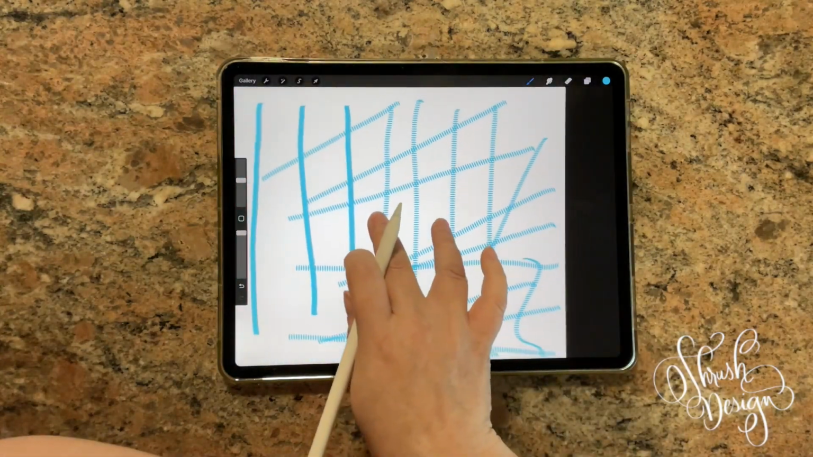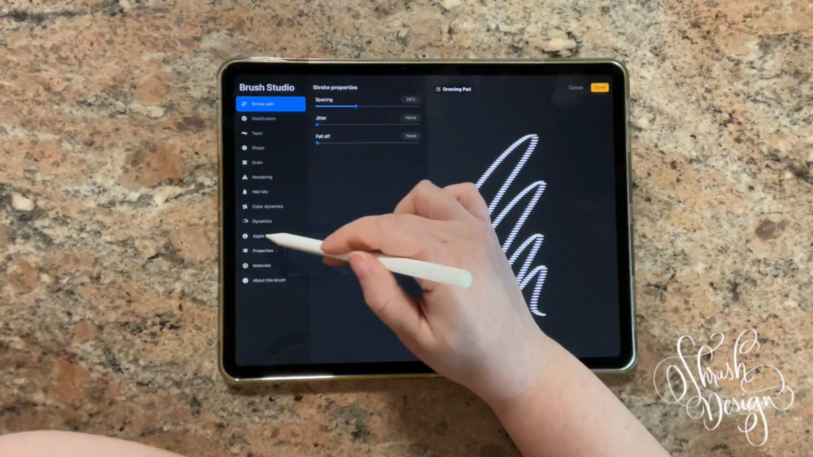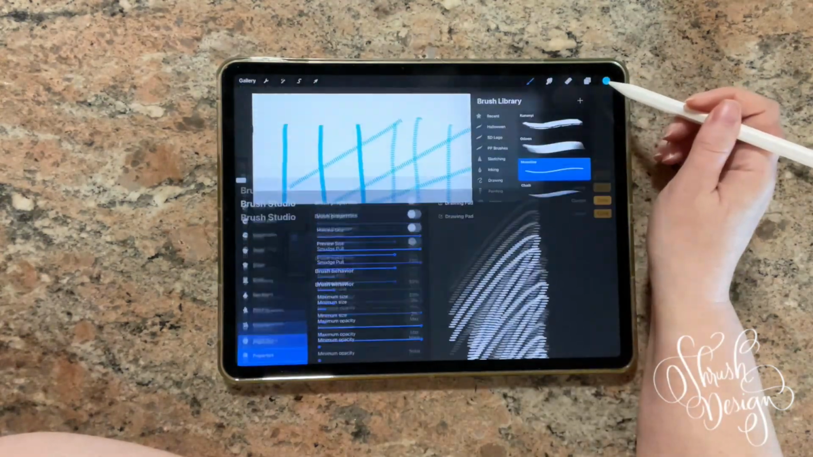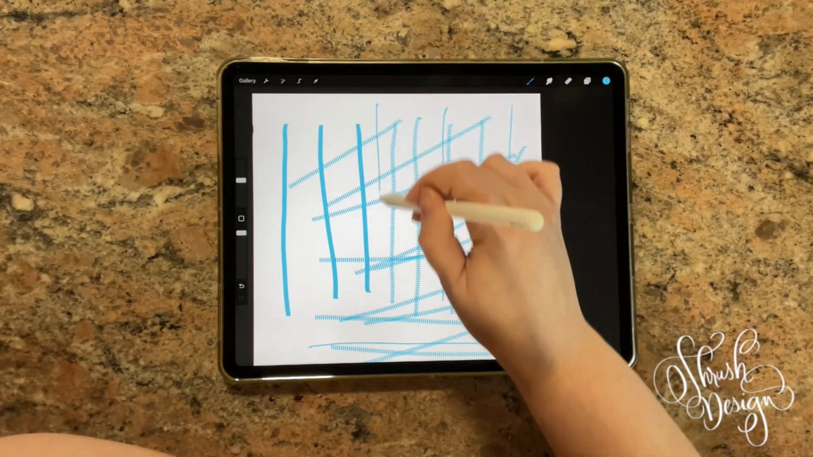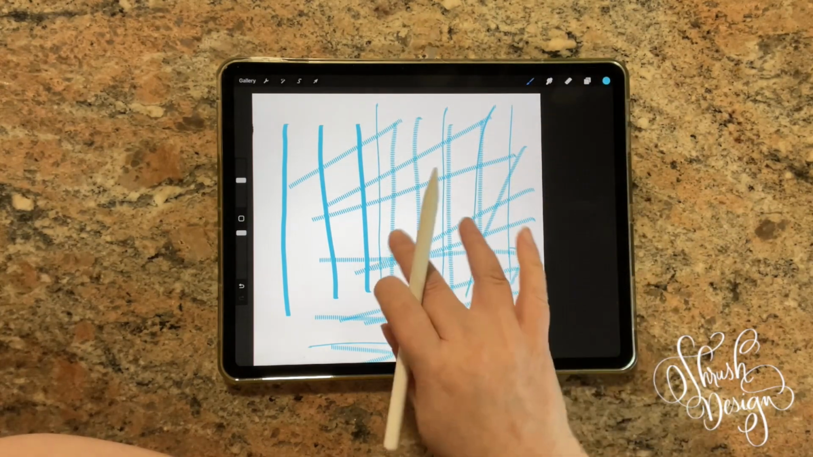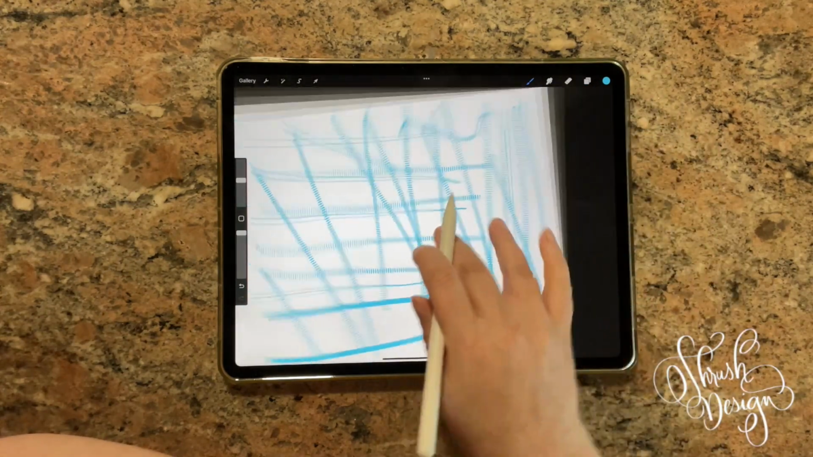Now, if you turn that off, go in here, properties, turn it off, it's going to change based on how your canvas is rotated on the screen.